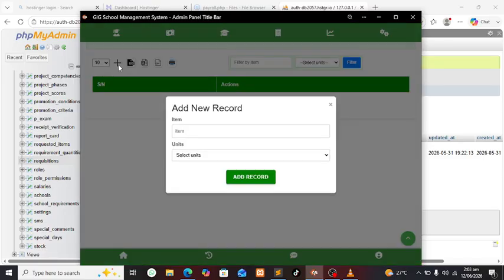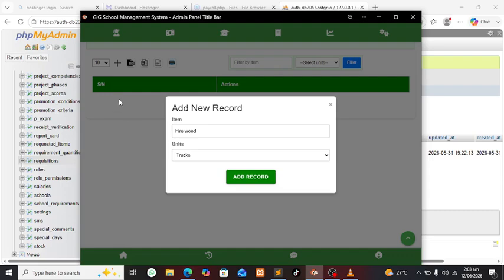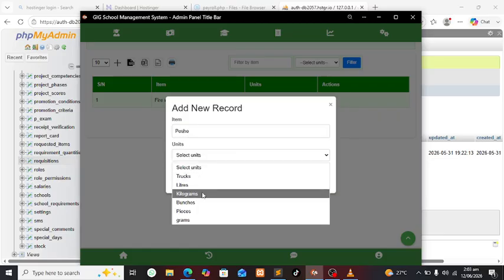So here you will add the common items that you usually purchase in your store. Let's add firewood. This one is measured in trucks. Let's add posho. This one is measured in kilograms.